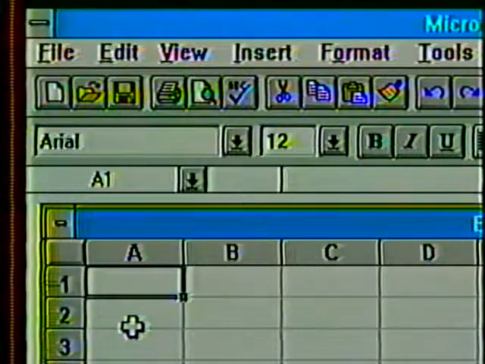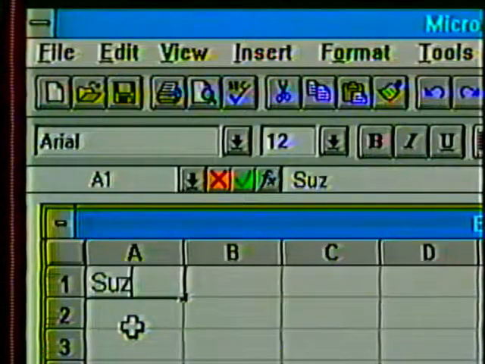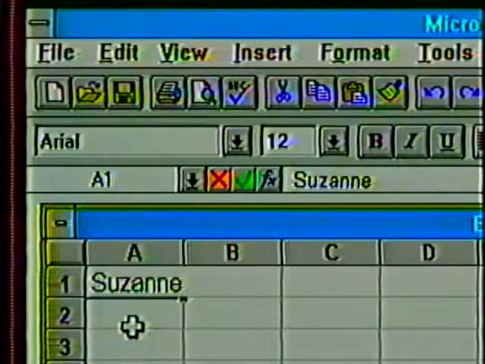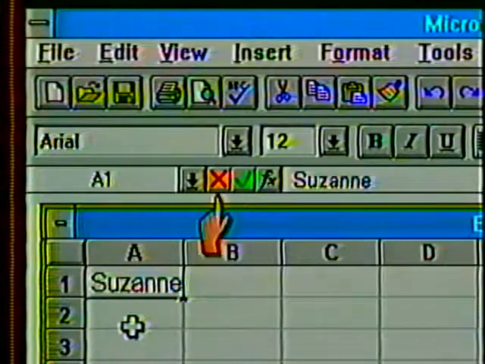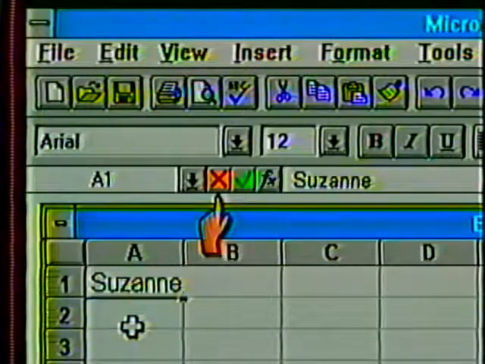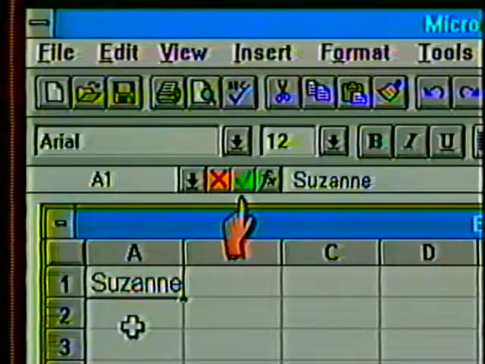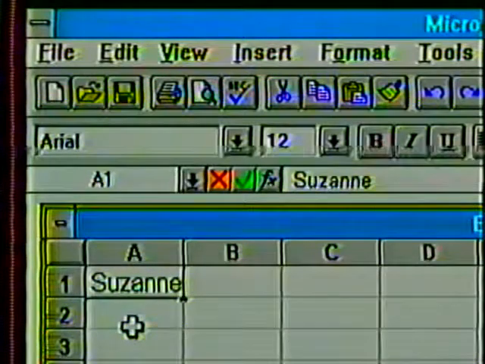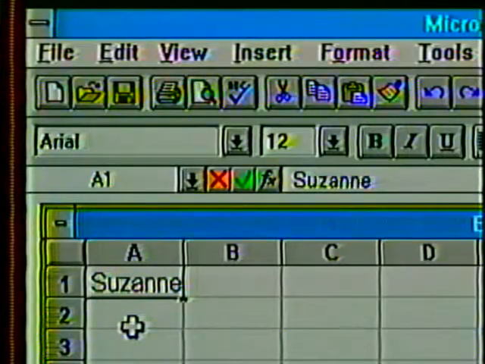Suzanne, type your name. See how the letters appear in the formula bar area called the input area? Now don't press the return key just yet. When you started typing, Suzanne, 3 more symbols also appeared on the input line. The X is the cancel button, which works like the escape key. The check mark is the confirm button, which works like the enter key. When you finish typing, you can click on the confirm button or just press the enter key. If you didn't like the typing, you can click on the X to cancel or press the escape key.